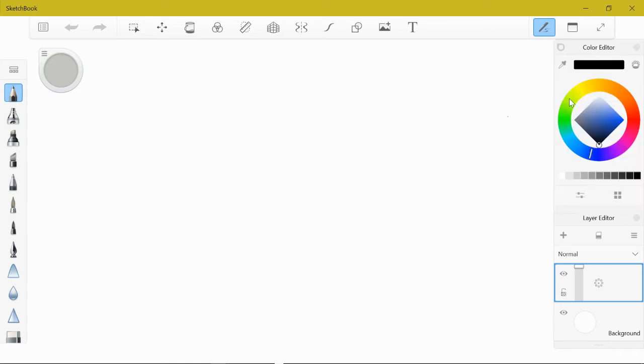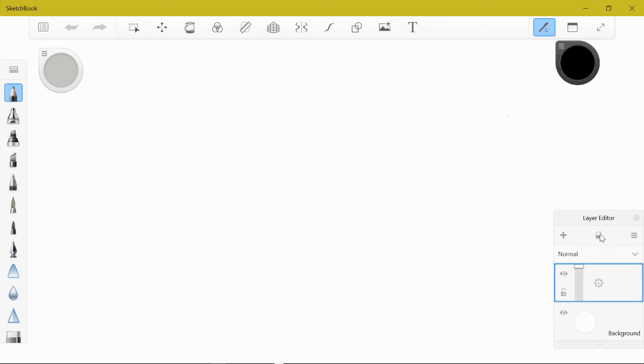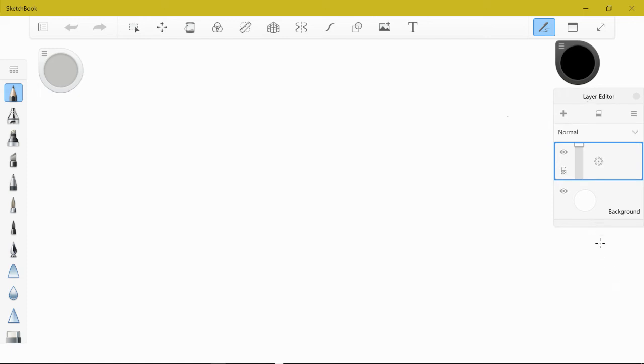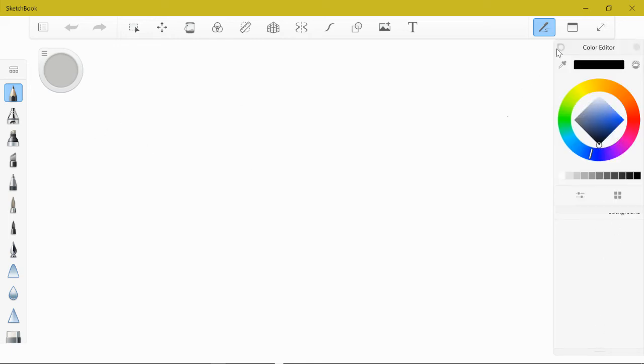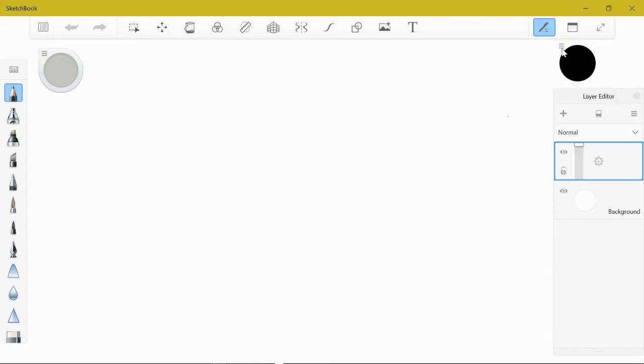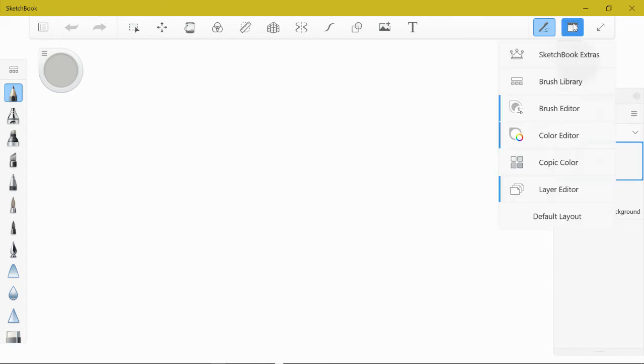Okay. And as you can see, the layer editor is also movable, and I can drag this down because you can get a lot of layers going. And so this could get kind of long. So you want this to be stretchable. So yeah, that's how these main tools work.